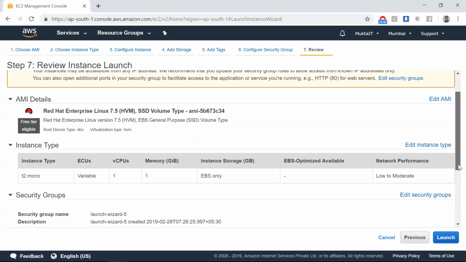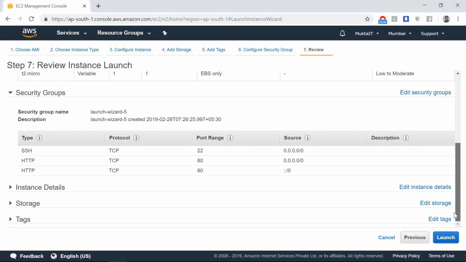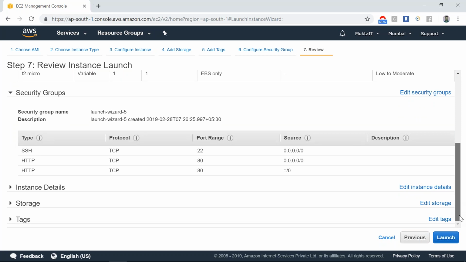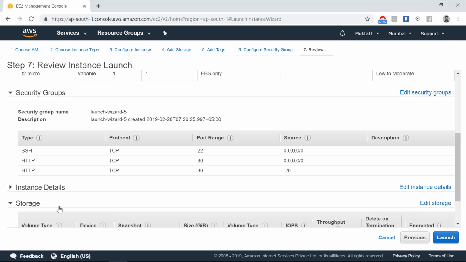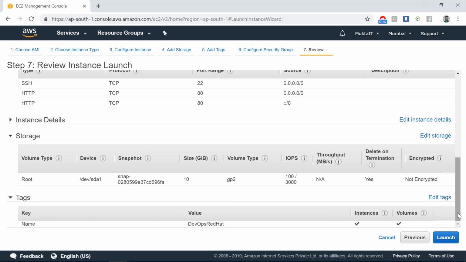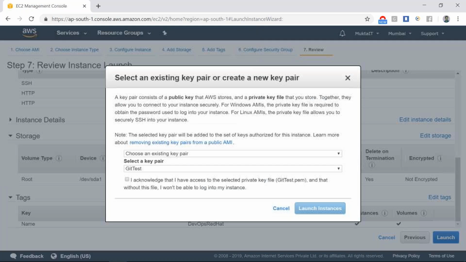Now you can review it, the things which you have opened. Okay, I think the HTTP port was also open, so it is open two times, no problem. This is storage, which is 10 GB, and these are the tags which I have created, which is name, and I click on launch.